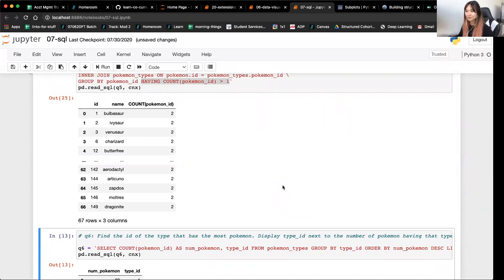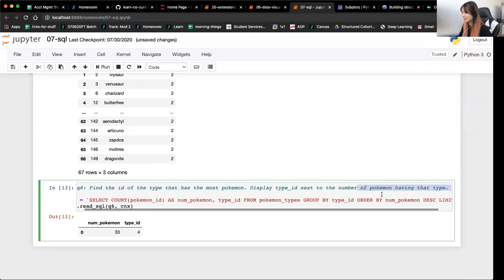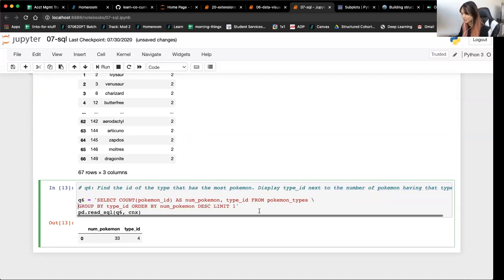All right. Our last query. Find the ID of the type that has the most Pokemon. So as I mentioned, types are associated with many different Pokemon. Find out which one has the most. And we just want the type ID next to the number of Pokemon having that type. So, all right, here we're going to introduce a couple new things.